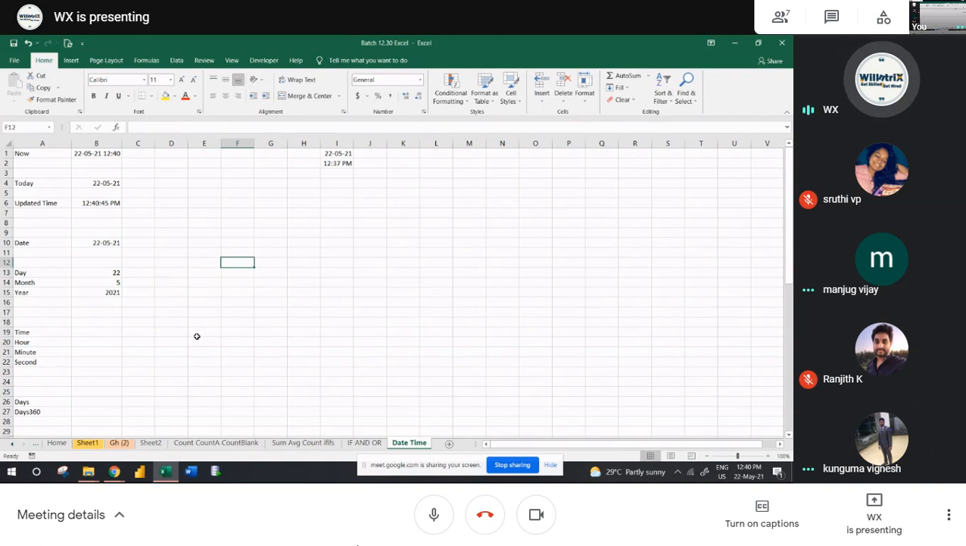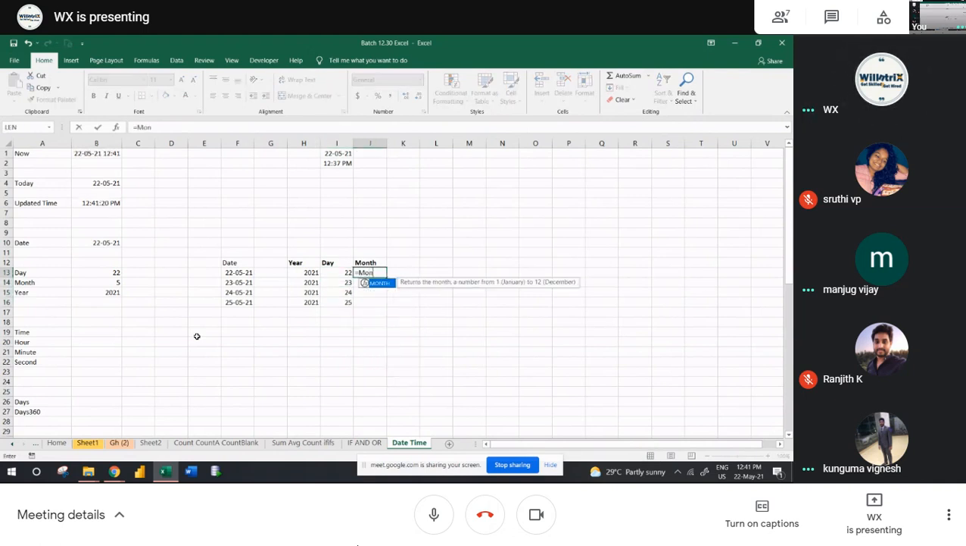So here they have already given some dates. They will give some dates like this, and in the report you have to segregate them into year, day, then month. What you can do is use the YEAR formula here. You will get only the year in that date. Then DAY, enter, then you will get the day, then MONTH. You will get only the month. Understood? This is how to segregate a date into year.